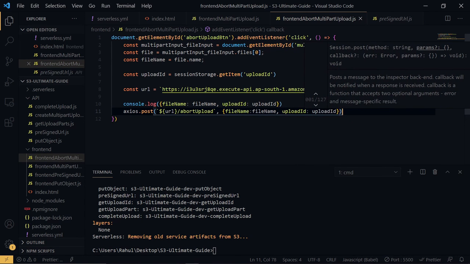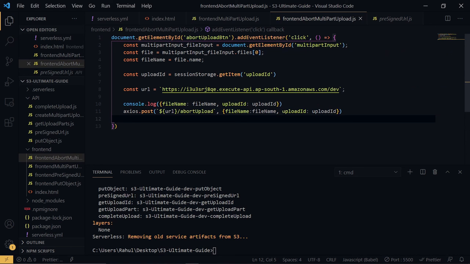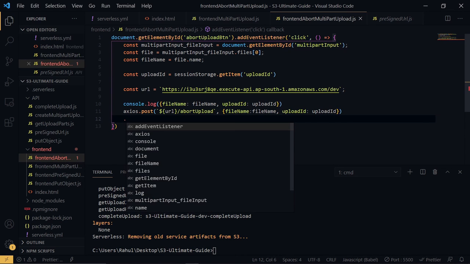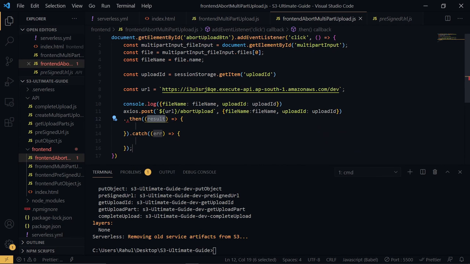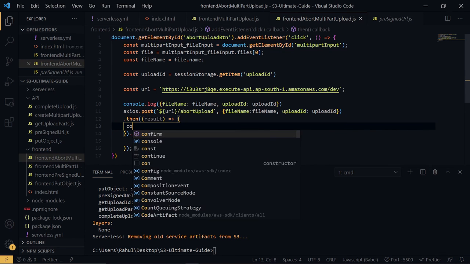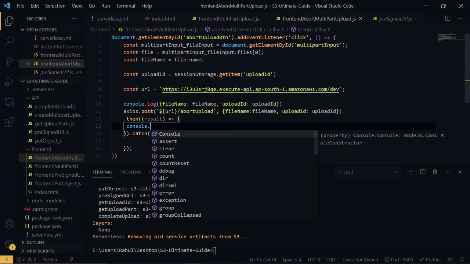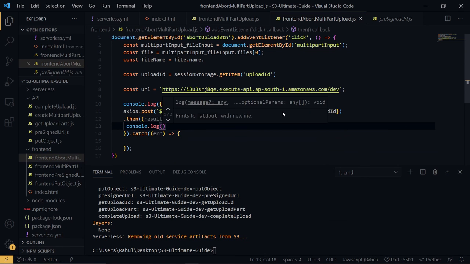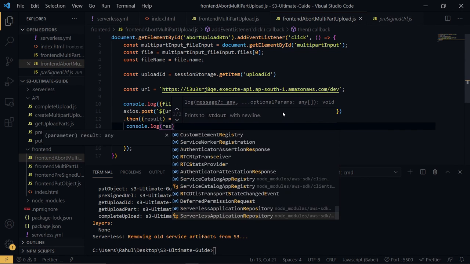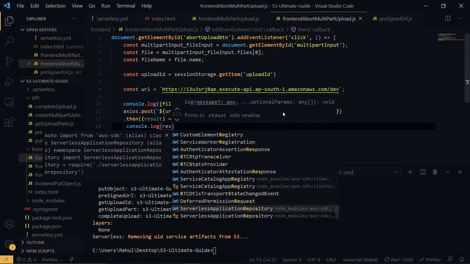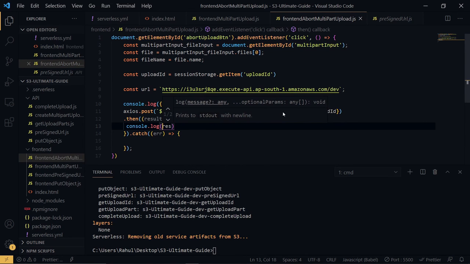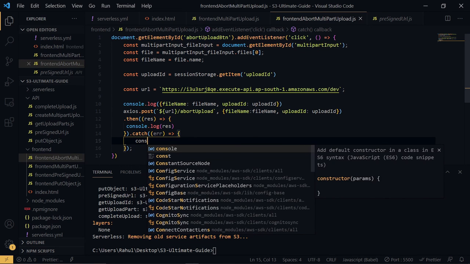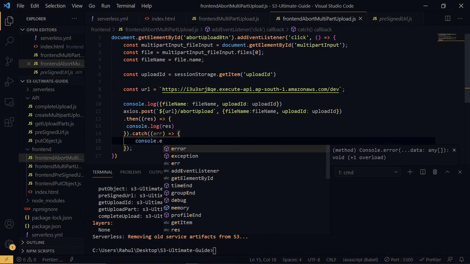Then we add .then and .catch. Okay, let's try to do this. In the then, console.log the res, and in the catch, console.error the err.